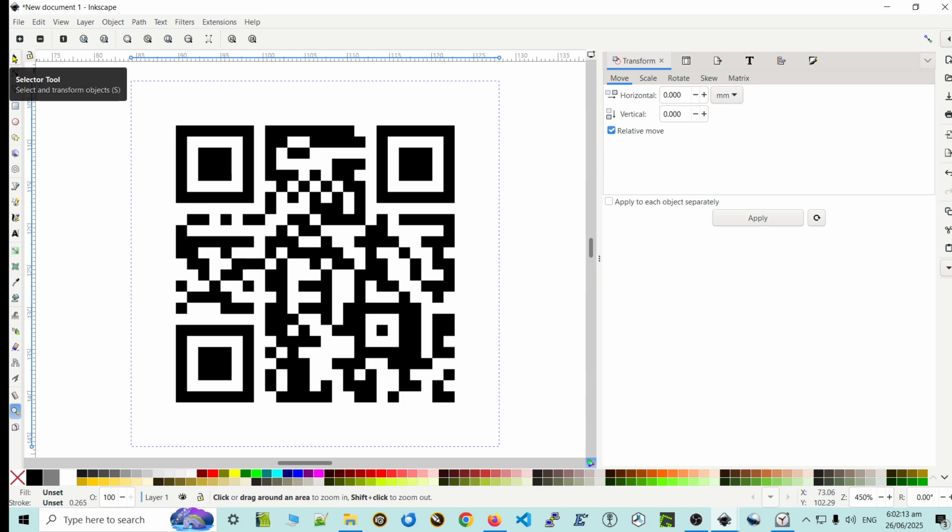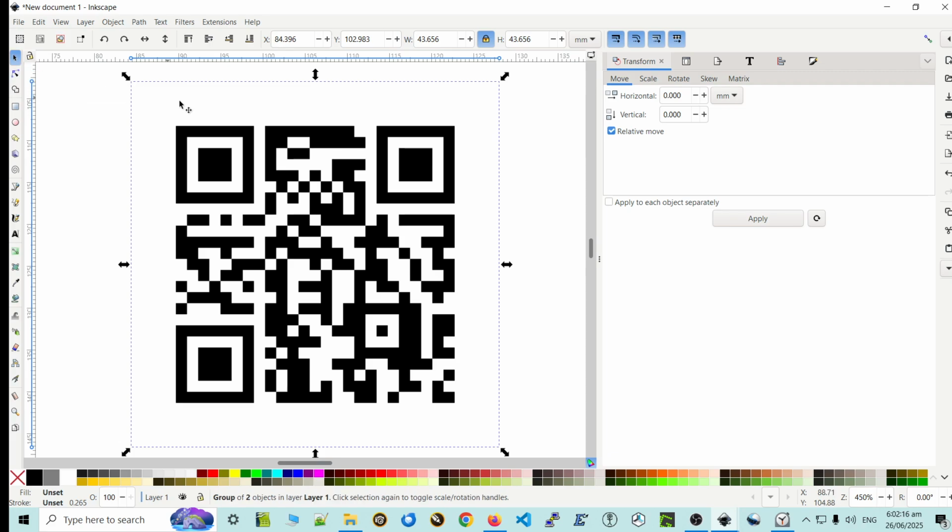Now I'm going to just show you something else. If I get the select tool and I click, a couple of things. One is the width and the height of it. It's 43 millimeters by 65 millimeters, and I can change that size. Now this white space around here is important. And also what is important is that at the moment we're looking at two different objects. Now down at the bottom of the page it says we're a group of two objects.